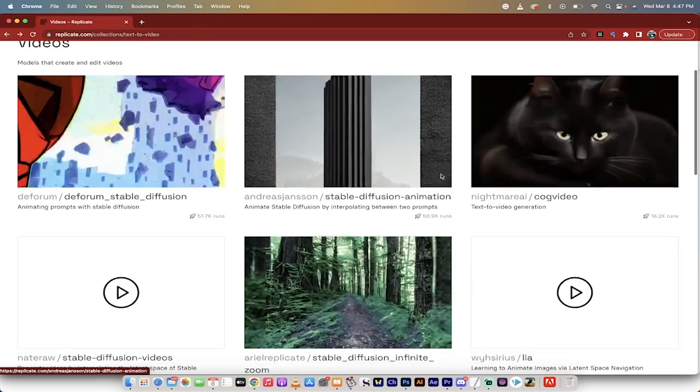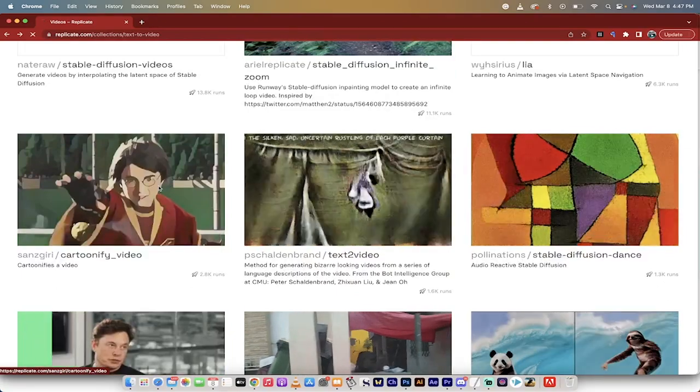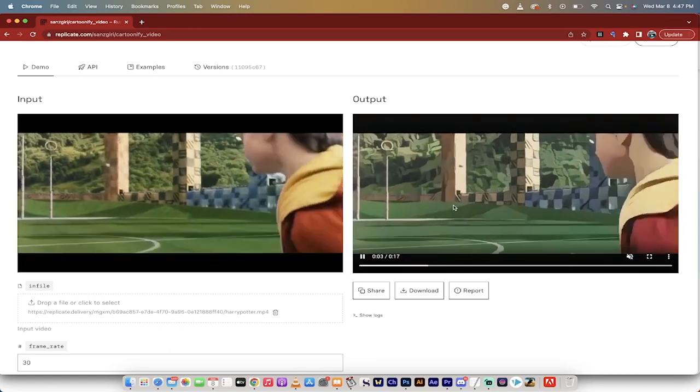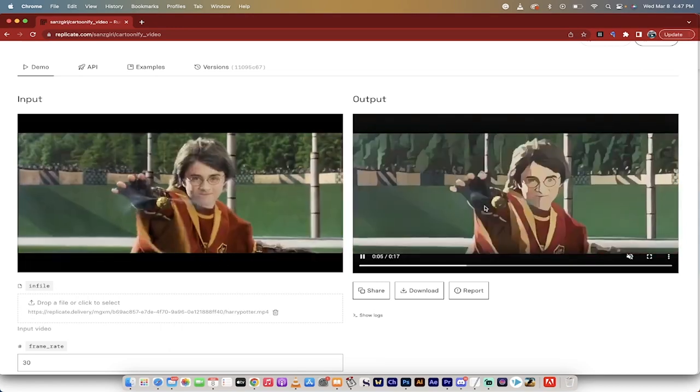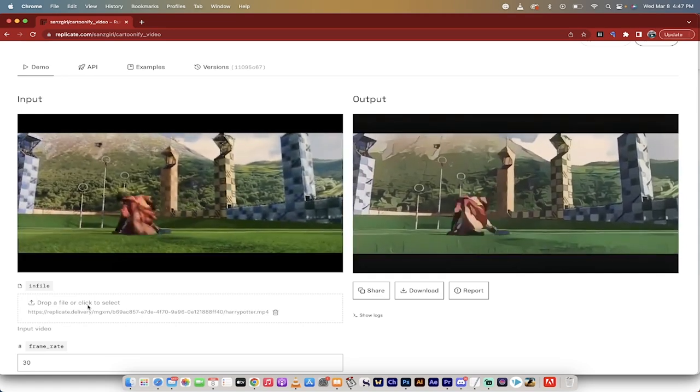This one is a great model. And the other one I really, really liked is this one here, this Cartoonify. You can basically take any video like Harry Potter, for example, and turn it into a cartoon. Just drag and drop it in. Here's your initial in file, so the video you want to cartoonify, and it'll run it for you.